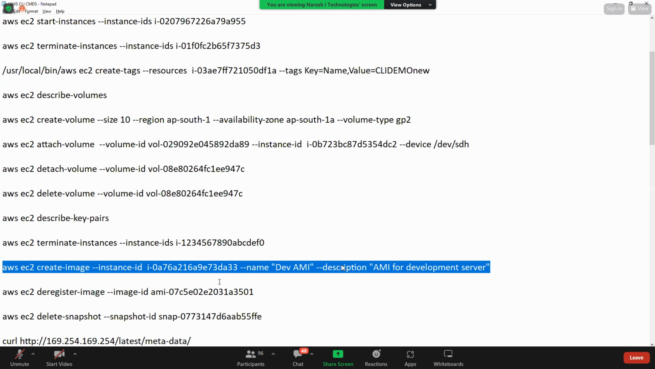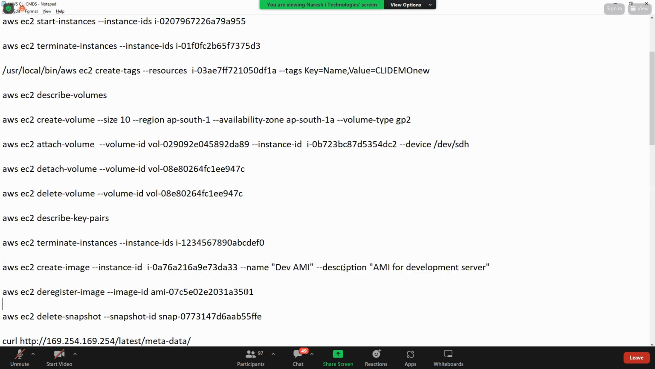Creating the image. In order to create an image, you need to have the instance ID. From the instance only, you are creating the image, right? So put the instance ID, give the name and description. This one. What is the meaning of deregister? Deleting the image. So I cannot list all the commands here, correct? Just for your reference, I have listed a few, right?